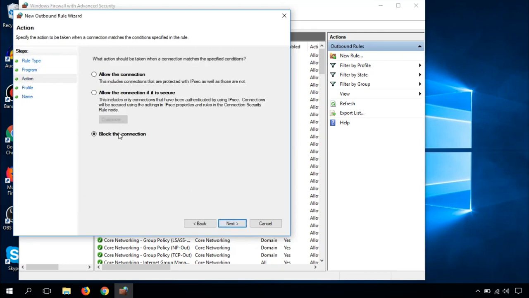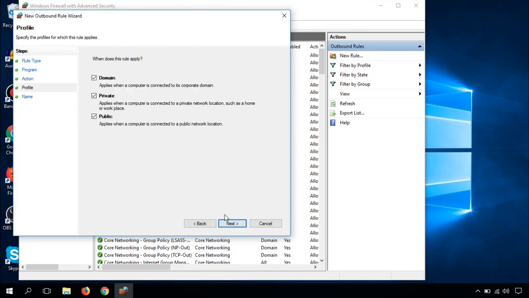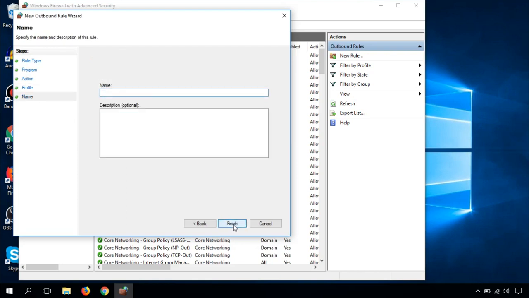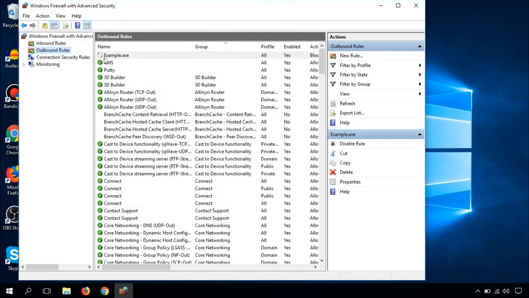Now from here make sure Block the connection is selected and click Next. Make sure all these are checked and click Next again. Now it will ask you to enter the name of the application. I'm just gonna go ahead and name it example.exe, and I will leave the description as it is and click the Finish button. Now as you can see, it has a blocked icon in front of it, meaning that the application is now blocked with Windows Firewall.